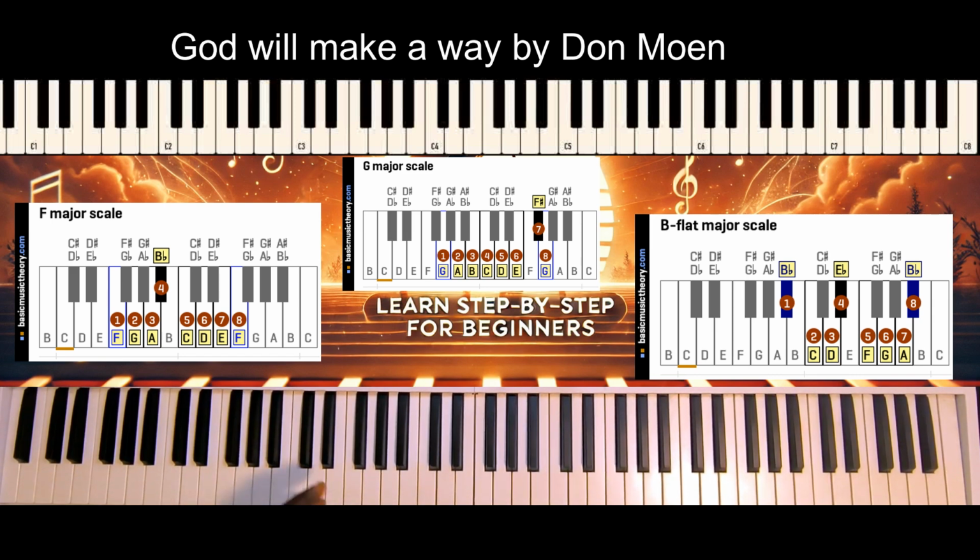Now the modulation was done from F major to G major, right? So the song went from F major to G major. And to do that, it was a walk up from the four to the one in the key of G major. So this is G major: one, two, three, four, five, six, seven, one. So a walk up from the four, five, six, seven, one, right?